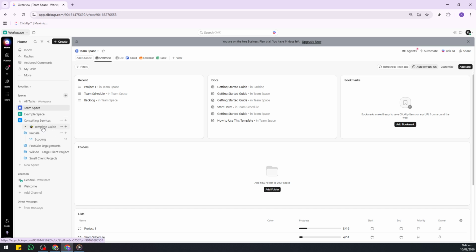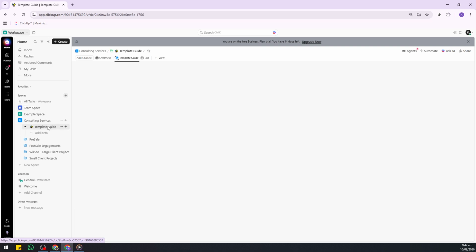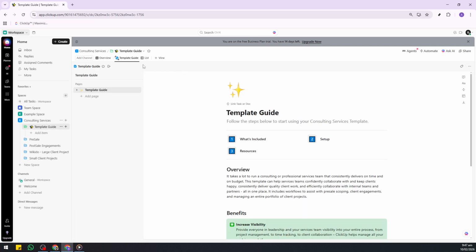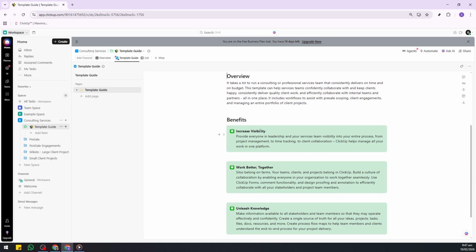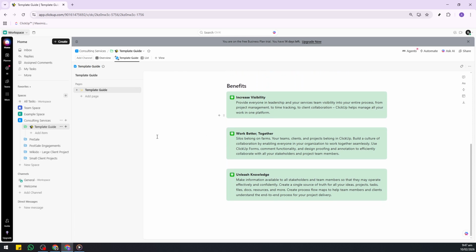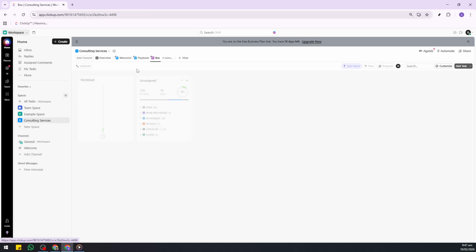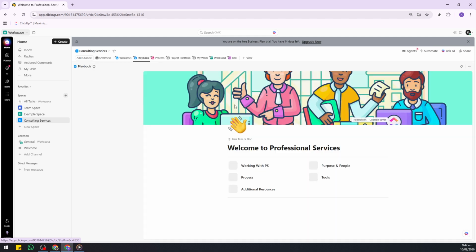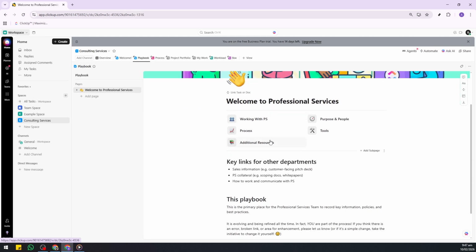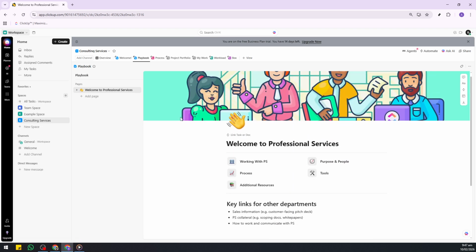Inside, start with the Template Guide. This is your quick start manual. It explains what's included, why it's structured this way, and how each part supports client delivery. Next, open the playbook. Think of this as your consulting blueprint. It outlines common workflows, meeting cadences, and best practices so you and your team work consistently across engagements.